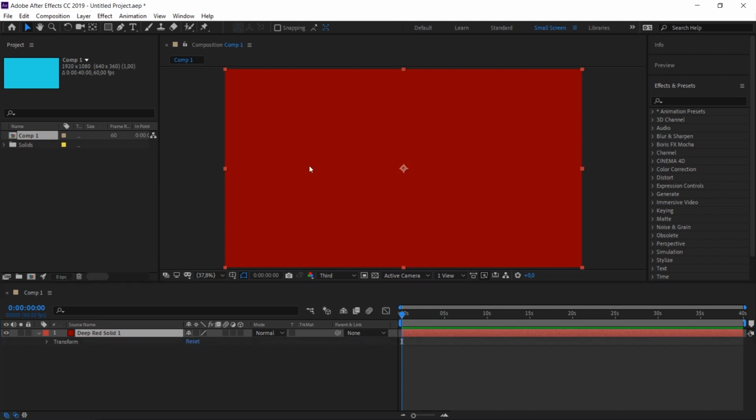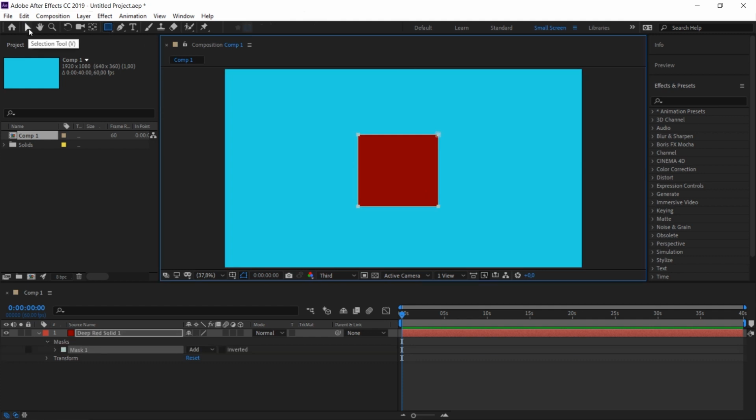After creating a solid layer, in timeline, let's draw a mask. Let's draw a square like this using this square here. We can edit the mask areas here by selecting the selection tool. But in some cases, it can be difficult and troublesome to select this mask, to select the points here. Our main intention is to eliminate this inconvenience.